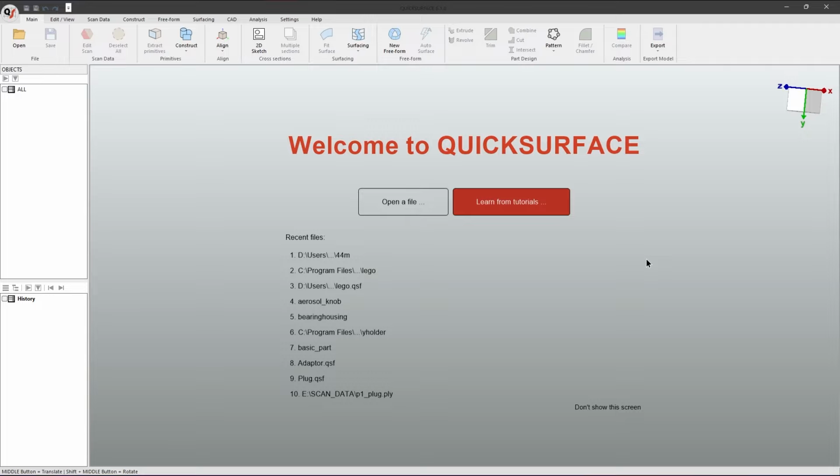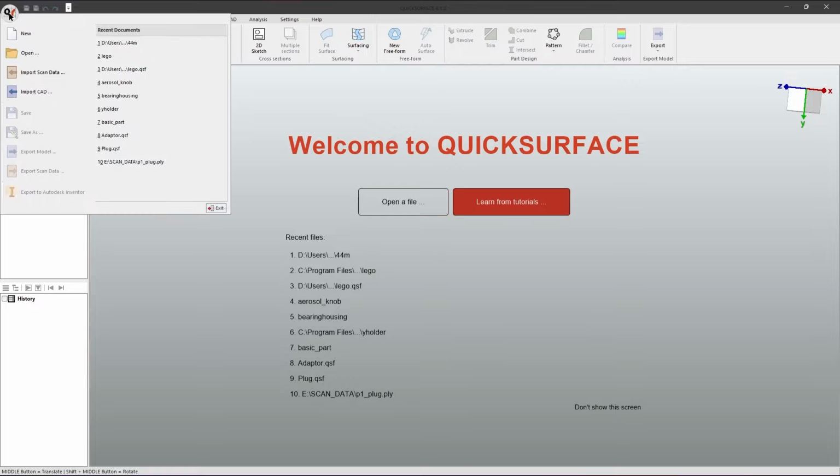Hi, in this QuickSurface tutorial, we will cover how to import a mesh. To import a mesh, we have three methods. The first is to open it through the welcome screen. The second is through the main toolbar. And the final one is through the main button.